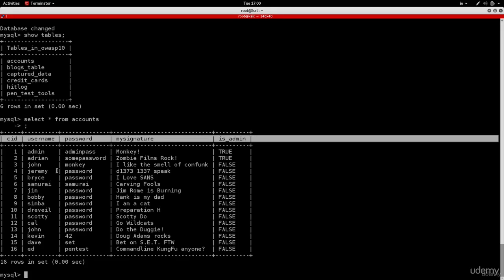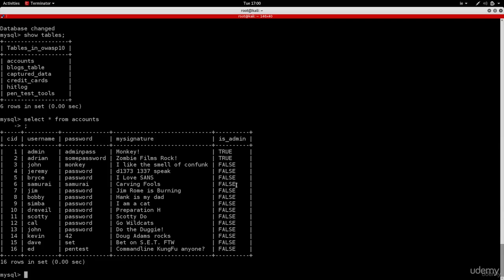Now these columns depend on the table, so it's actually the person who designs the database who designs the tables and the columns as well, and then the data gets inserted by the web application. So you can see that we have a user called admin and their password is adminpass. We can see we have a user called Adrian and their password is somepassword. So this is just to show you what databases look like and just to get a feel for it, because in the future videos we're going to try to exploit these databases and have access similar to this.